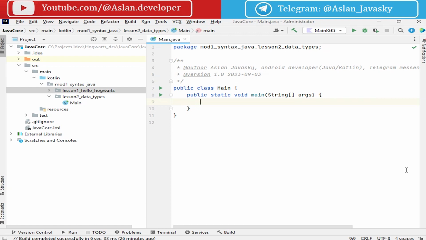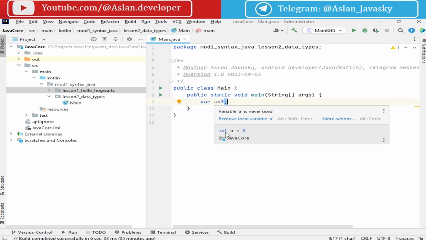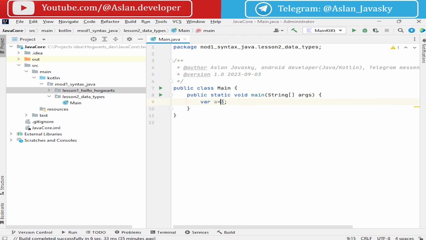Java is a strongly typed language, and every variable must have a declared type. Let's create a field and initialize it with an integer and a semicolon at the end. So we can see this is int type, primitive type. By default, the integer is int type.